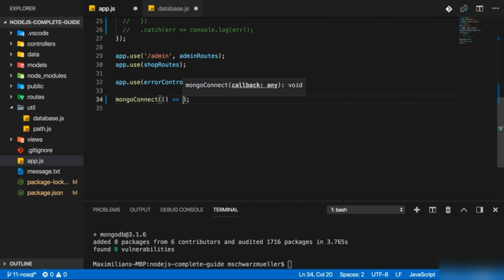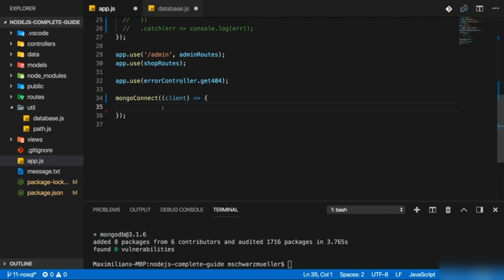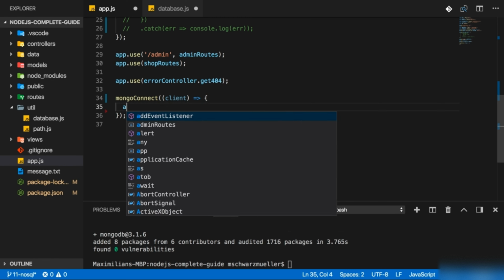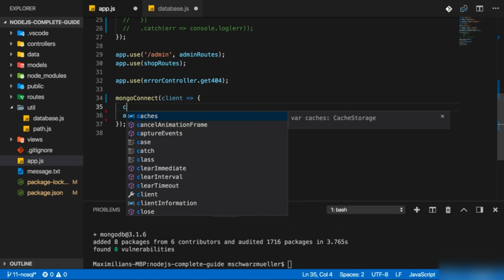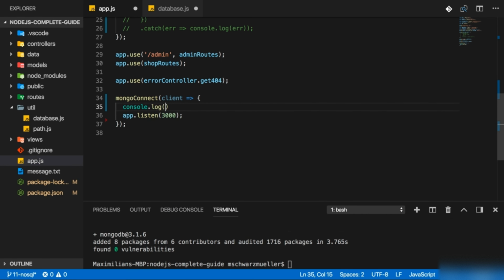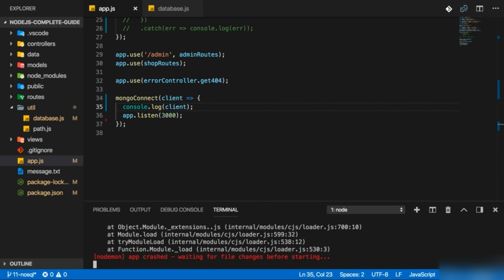So a function that will get executed once we connect it. And here I will get access to the client object. So in here, I will run app listen and bring up my node server because I want to do that once I know that I connected to the database. And I will also console log my client here so that we can have a look into that. With all of that, let's run npm start and bring up our server.